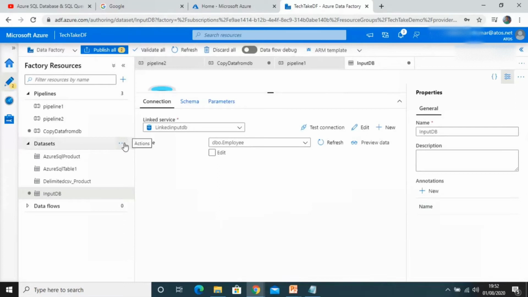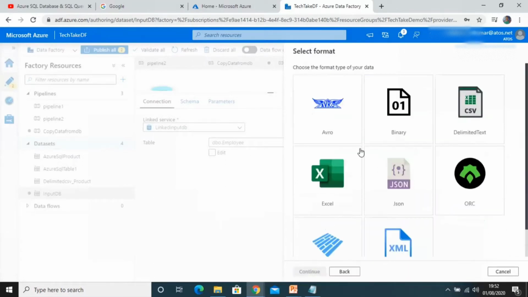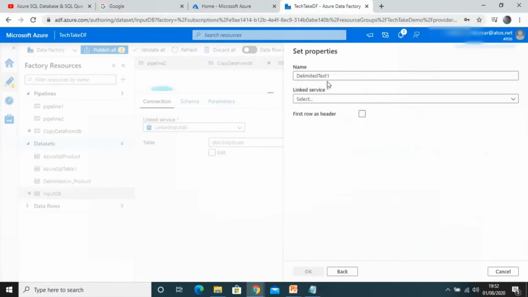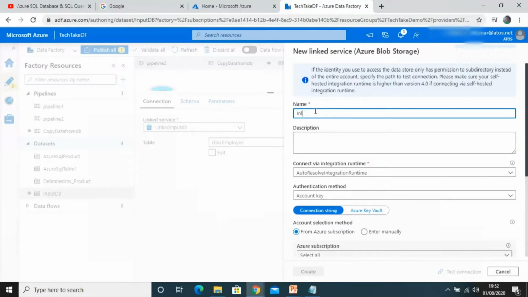Now I am going to create new data set for the sink, for target. This time I will select the Azure Blob Storage, as we are going to copy file into CSV. Let's select delimited text. Again the data set name. Let's make its output CSV. Link service. I am going to create new link service for this. Let's again take some meaningful name. Linked output CSV.